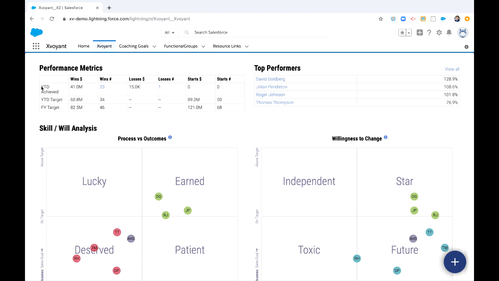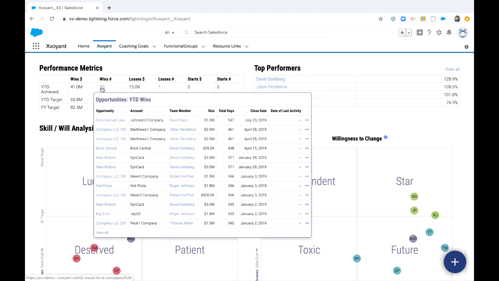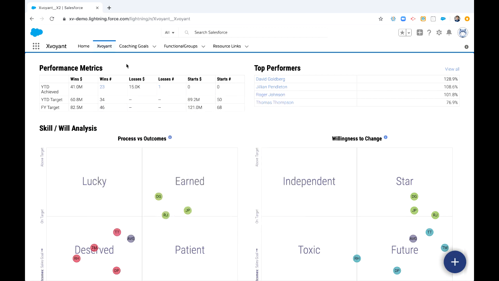It's going to show you your year-to-date achieved, your actual wins in dollar value, in this case 41 million for my team. And if I click on this 23, it's going to show me the 23 opportunities that I am reporting as won at this point of the year. It's also going to show me my losses and my number of losses that I can click on, and any opportunities that were started during the year. So with this specific team, they have not started any new opportunities this year.